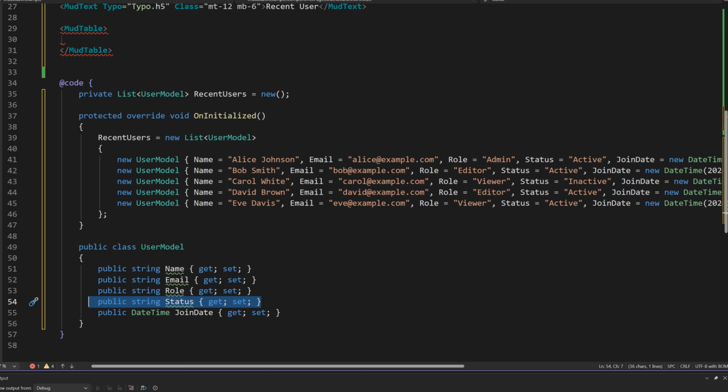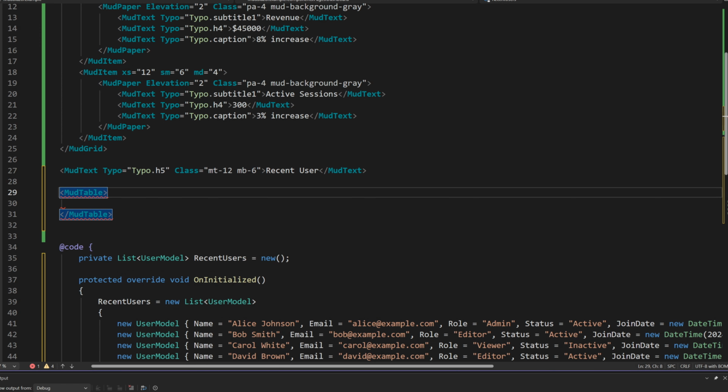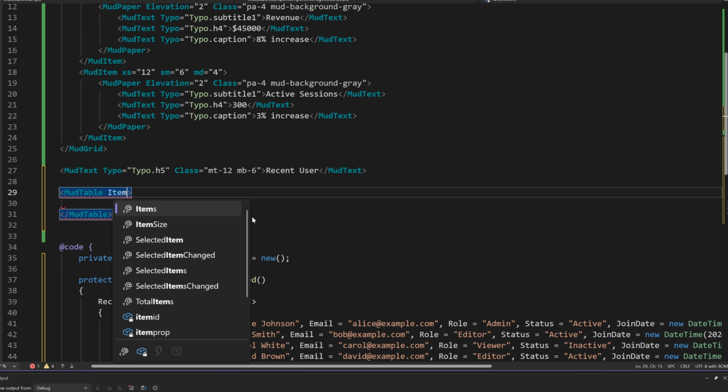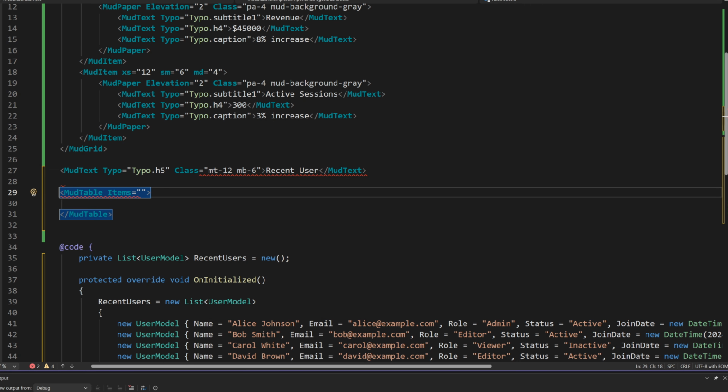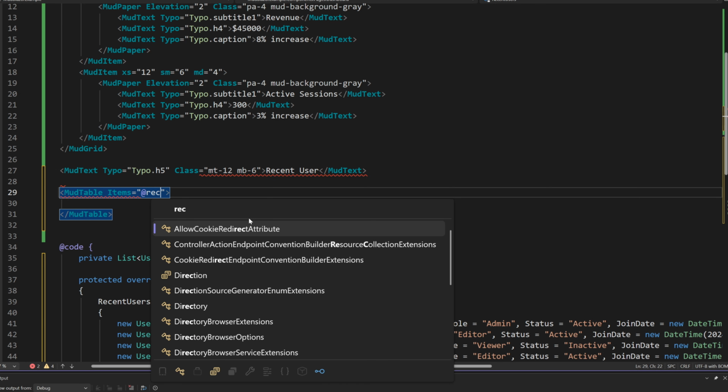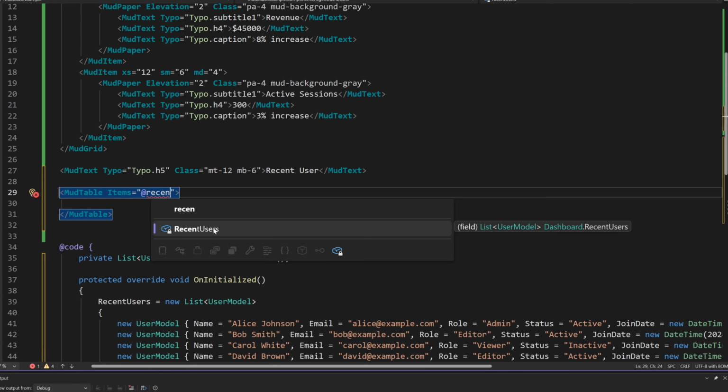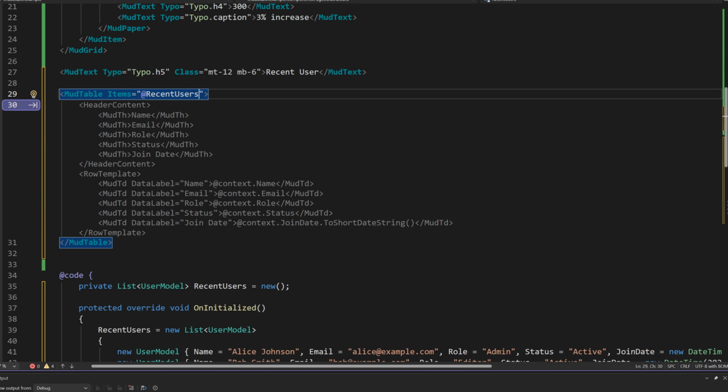But basically, the way the table works, of course, let's get into it. We have the items. We need the items for the table. And for the items, we have a property in the MudTable component, which is items. Of course it is. And for that, in this case, we do use the recent users. And we also get this lovely good suggestion, which we won't use because we want to do this step by step. Essentially, a table is kind of a straightforward thing.